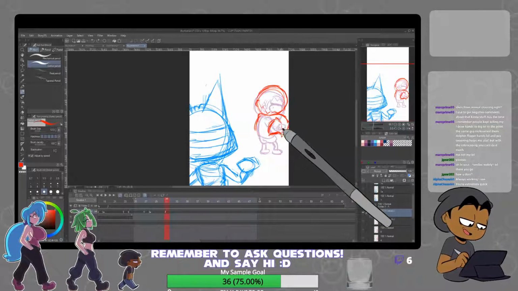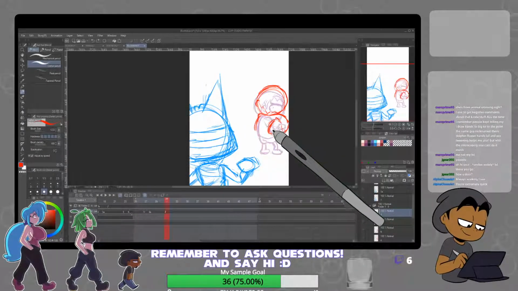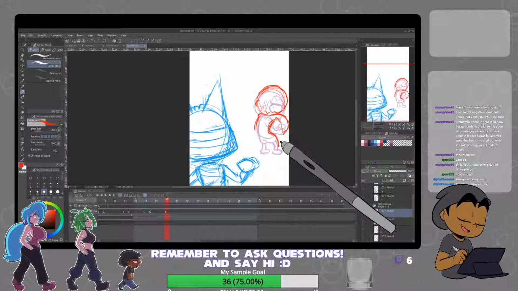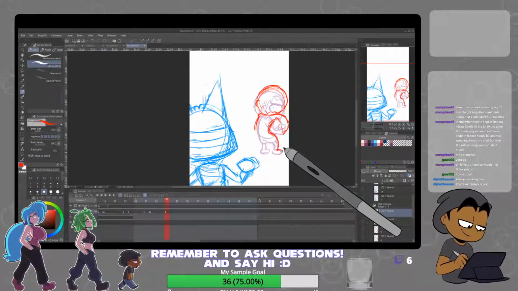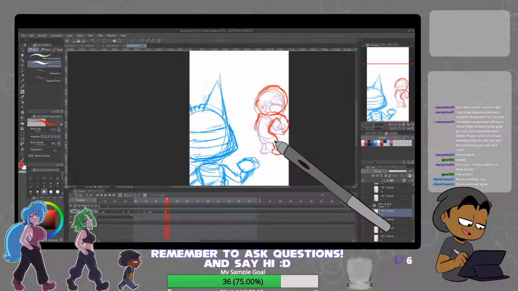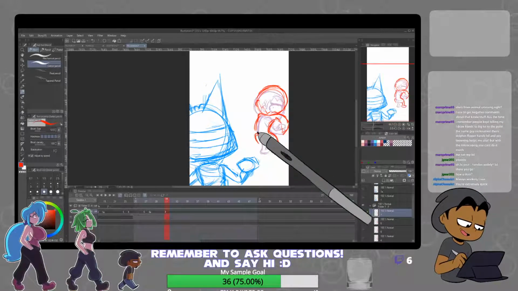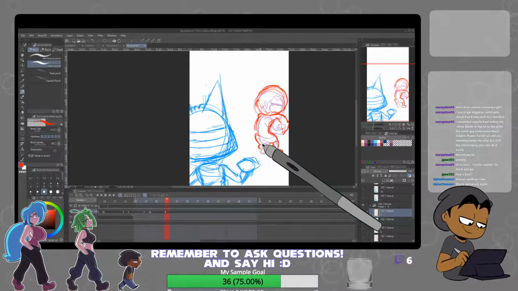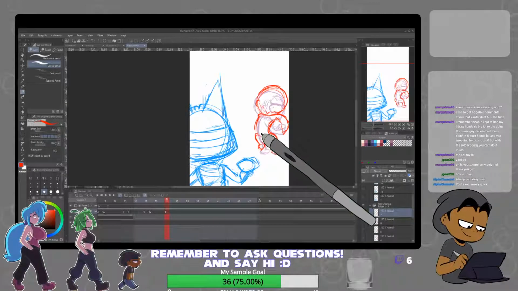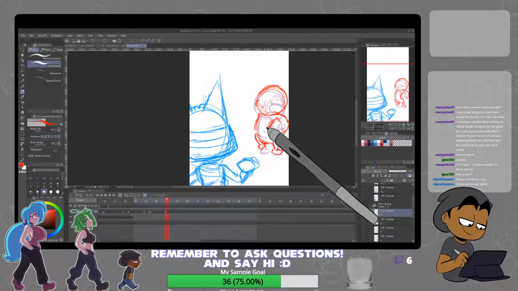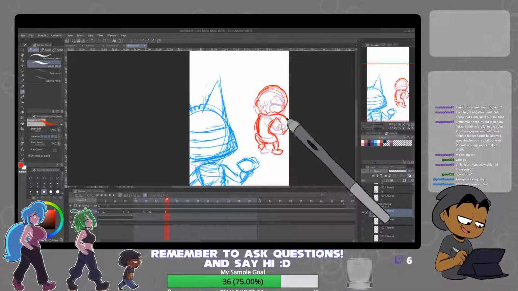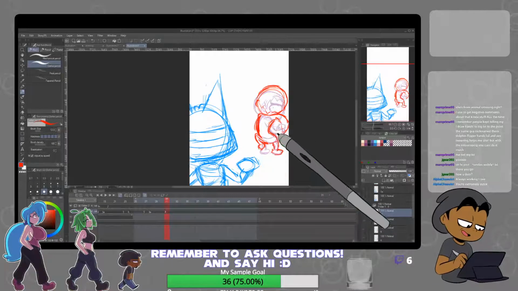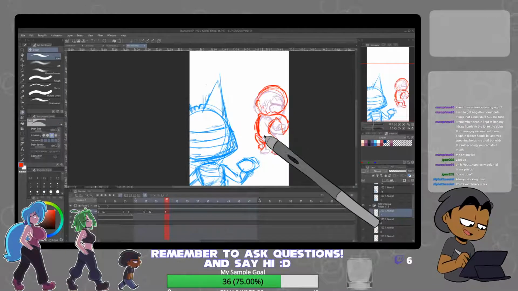Oh, actually, I can keep that planted because technically speaking, it would still be planted. He would just shift his weight. This one would be picked up. Oh gosh, look at that. Oh, that looks like shit. Okay, let's clean that up.